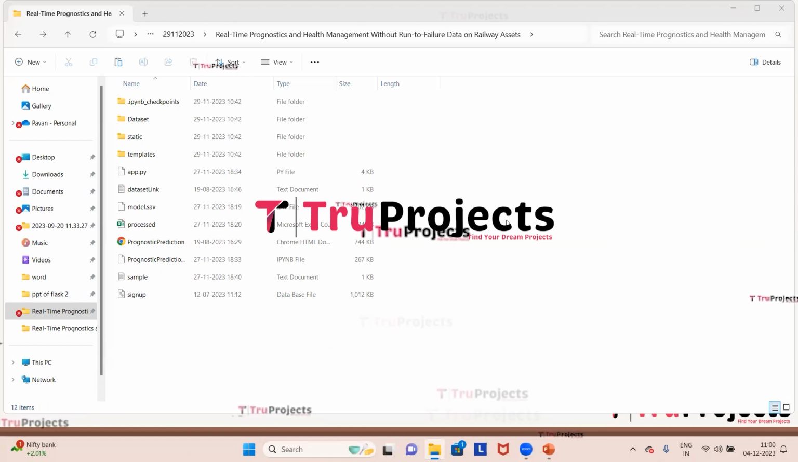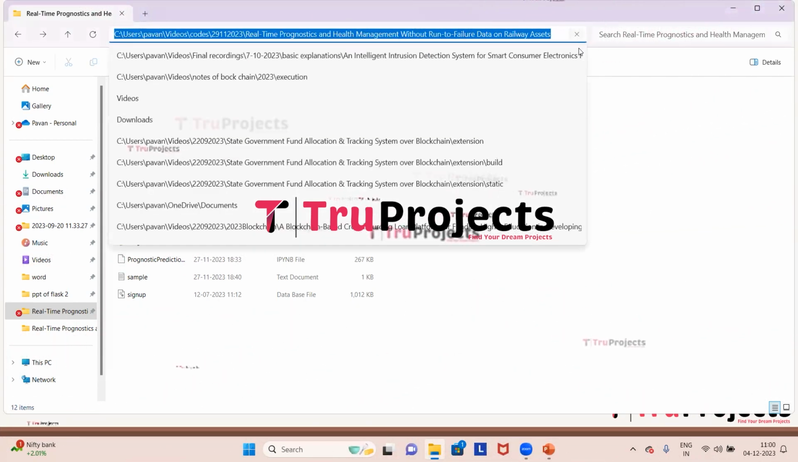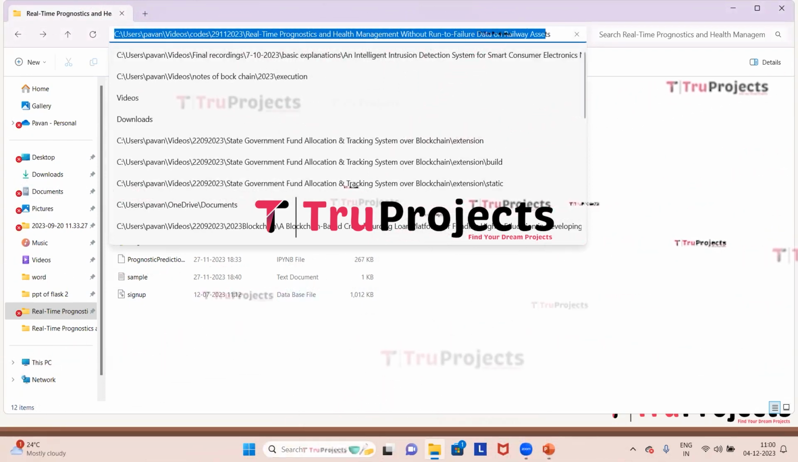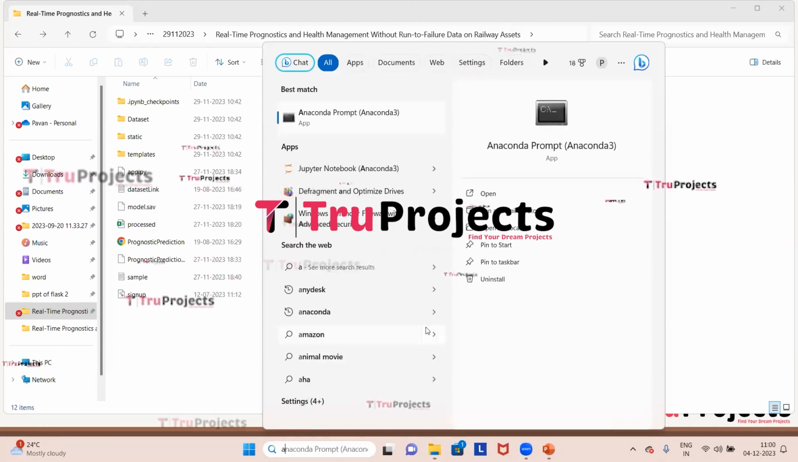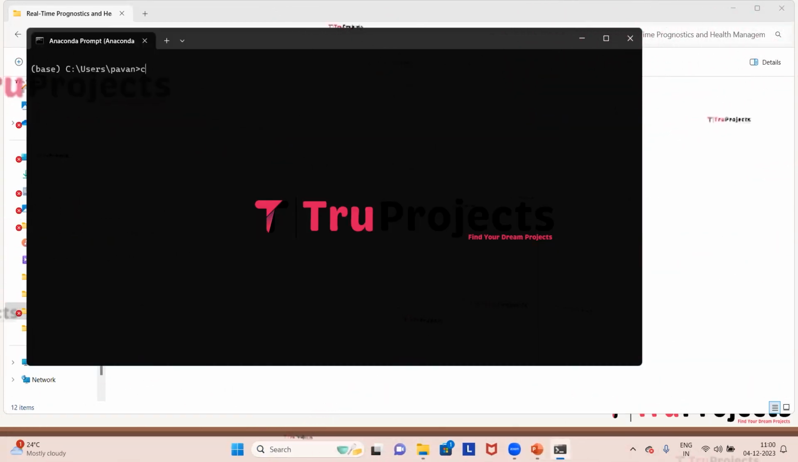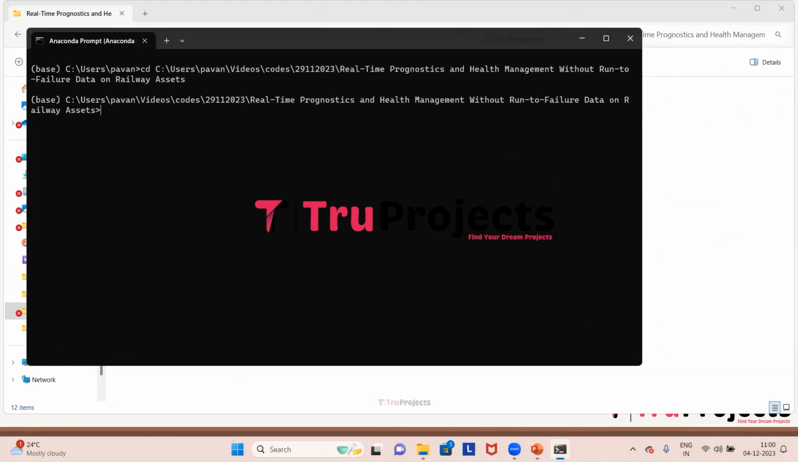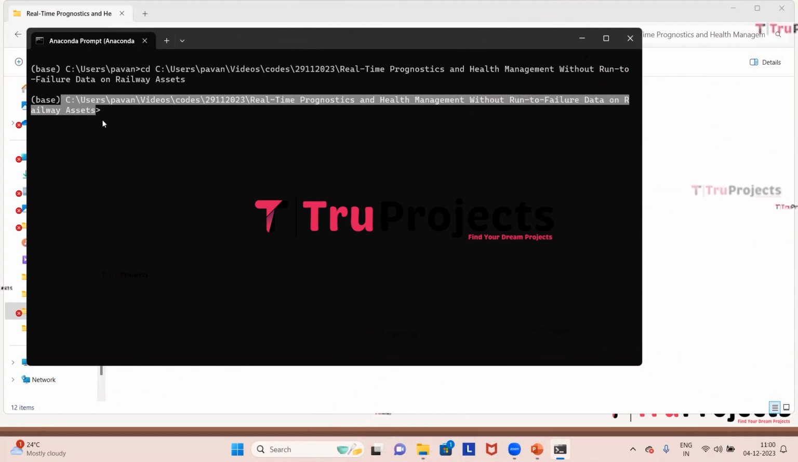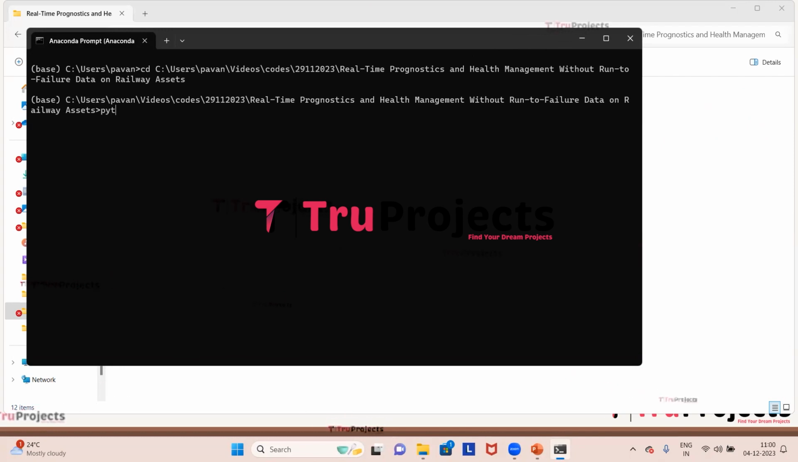Now to execute the project, we need to copy the path of the code folder from the address bar of the file explorer. So I'm copying the path. Now we need to open Anaconda Prompt. Using the cd command followed by a space, we need to paste the copied path and then click enter. Here we can see that the current directory is changed to the code folder's path. Here we need to type the command python space app.py and then click enter.